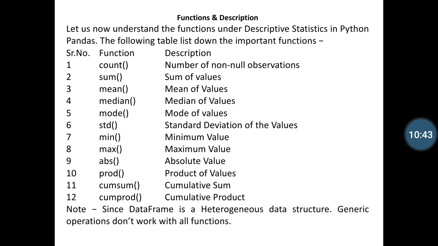And then after that I describe some functions and their descriptions. Those are used as statistical functions in the Pandas library using Python. Let us now understand the functions under descriptive statistics in Python Pandas. The following table lists the important functions, described with 3 column names such as serial number, function, and the description of the function. So let us define the functions one by one.